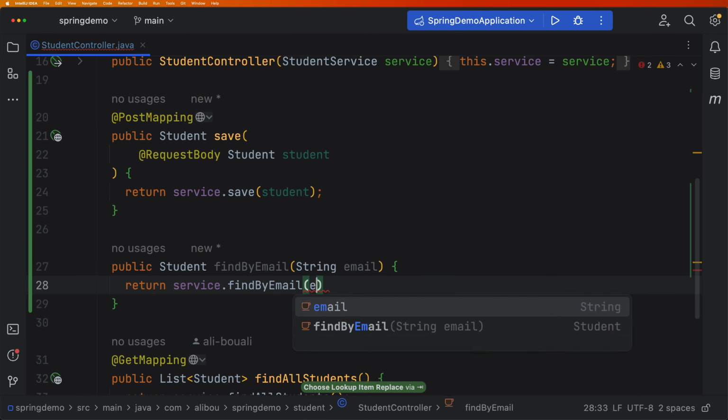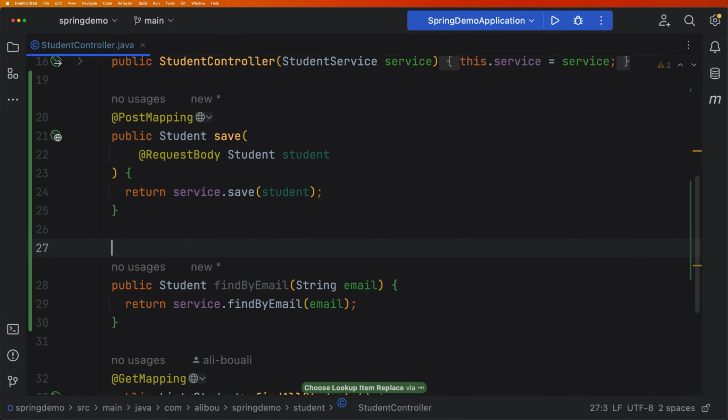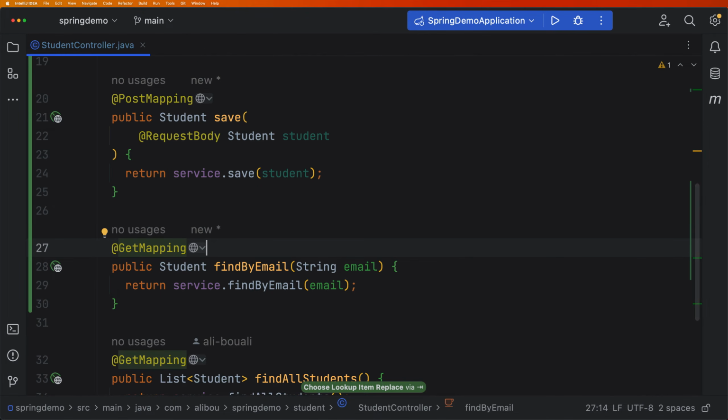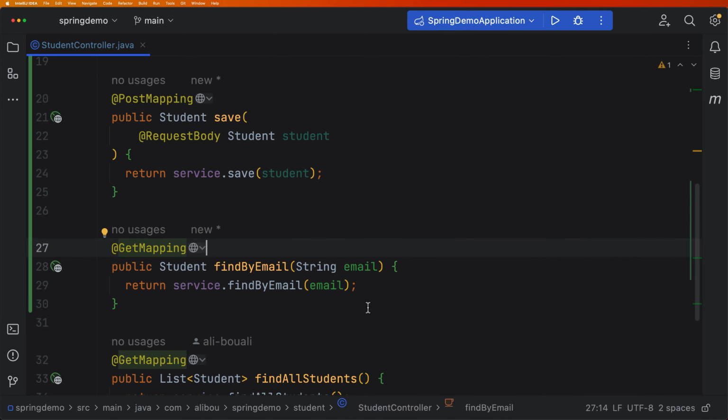and then the email. And of course, afterwards, we need to tell Spring that this is an HTTP operation. So we need a GetMapping, since we want to get an object. And here, since we have this email as a parameter, we have two choices, whether to ask for the email as a path variable or a request param. For now, let's work with it as a path parameter.